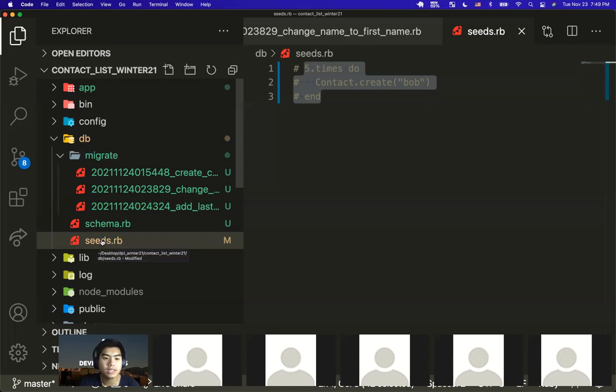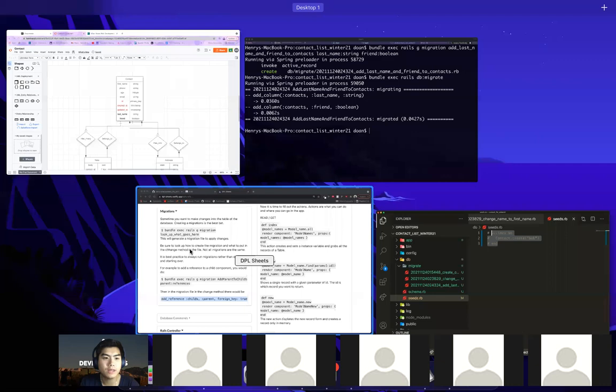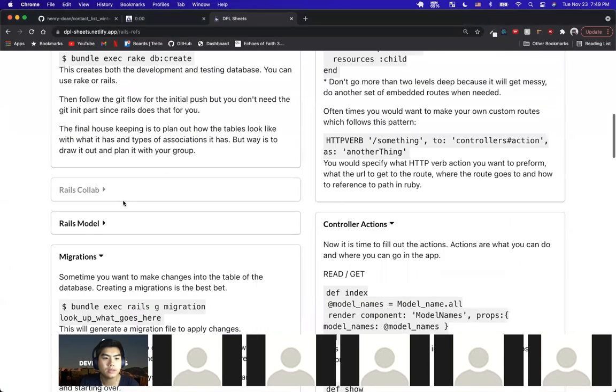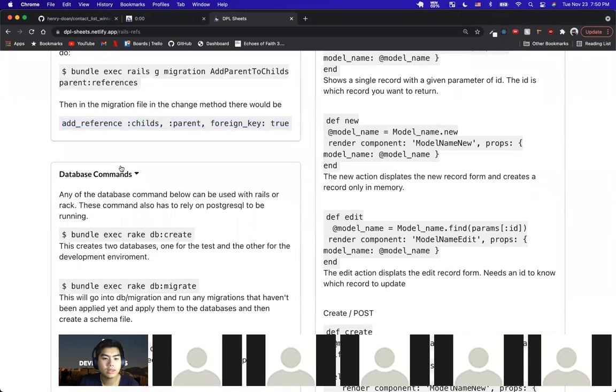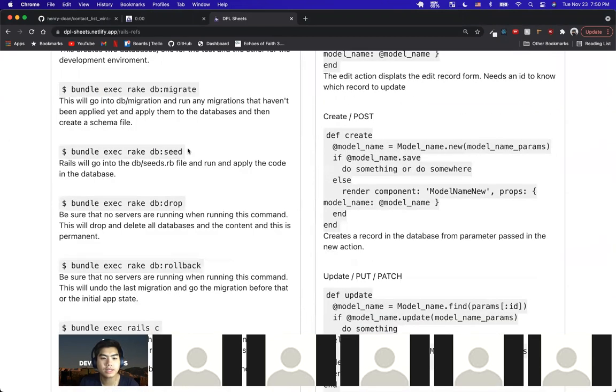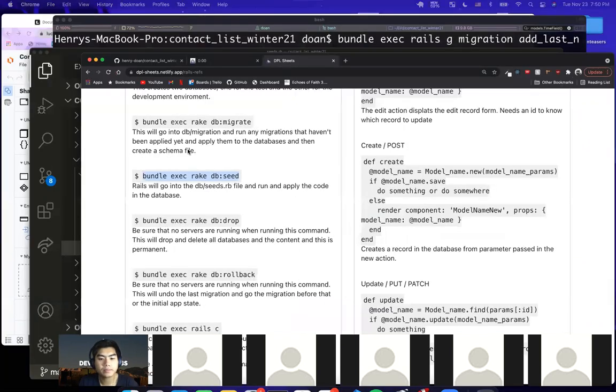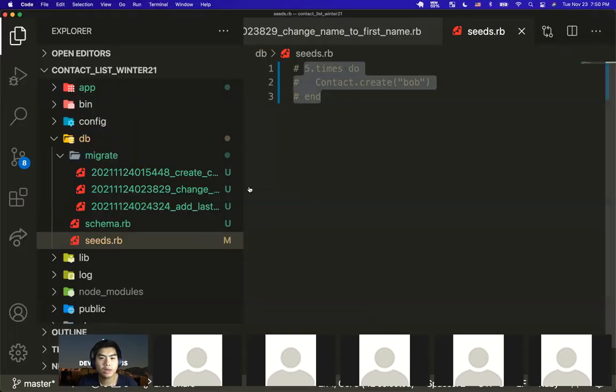And then to run the seeds file, it's going to be with this db command, and that is down here. That is this db:seed command here to run this file, like so. But yeah, I'll show you a better way of filling out the seeds file.